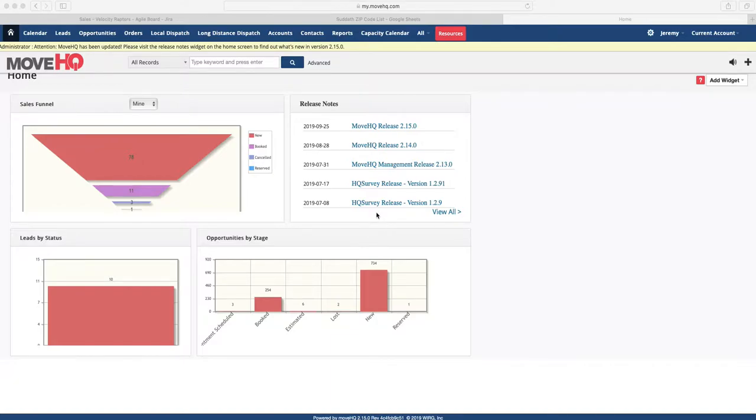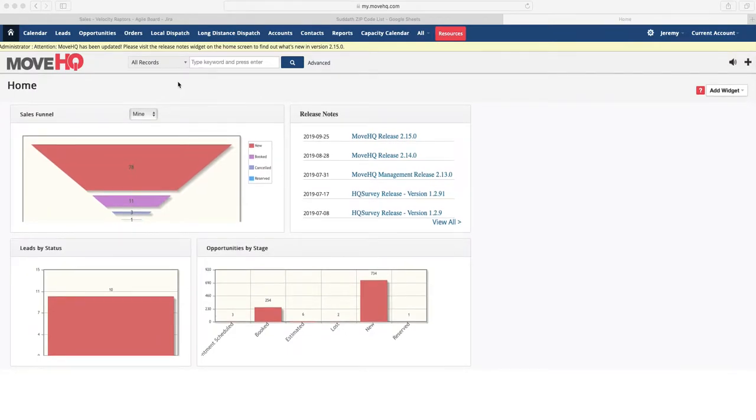In this video, we're going to cover the easiest way to develop an interstate pricing record inside of the Move HQ application. We're going to start off by going into the leads module. It is highly recommended that you start everything off as a lead and move it through the process of going from a lead to an opportunity, and then at your opportunity, you'll be able to add the pricing records that you need for that customer.